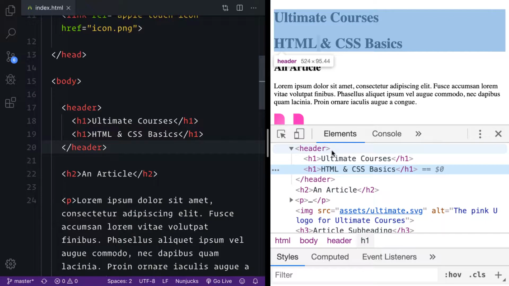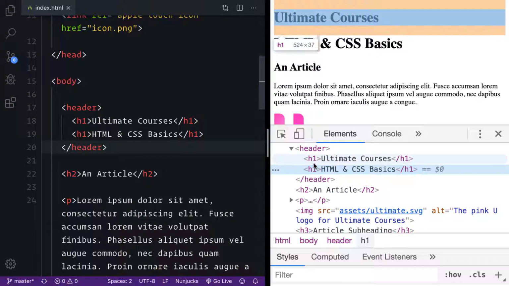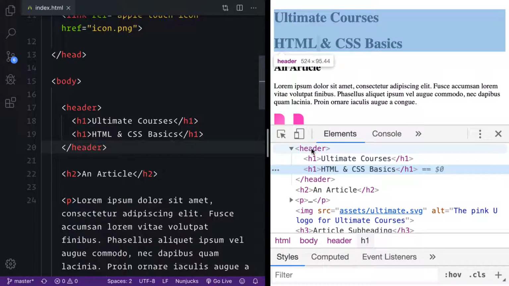As you can see, we've got our two H1s, and the header element is encapsulating both of them. If I hover over them with my mouse, they get highlighted with blue. So it's definitely there. It just doesn't show when we look at it in the browser.